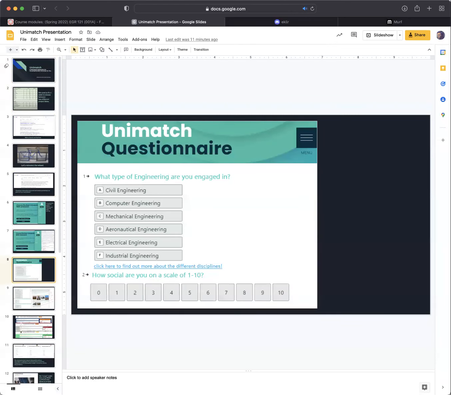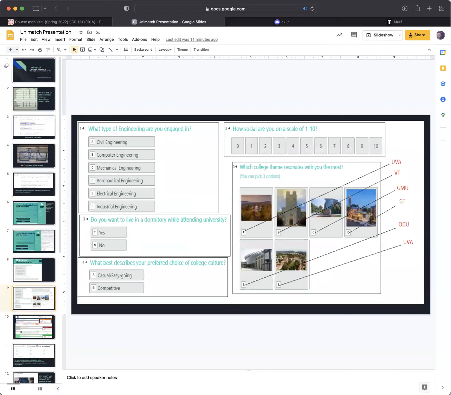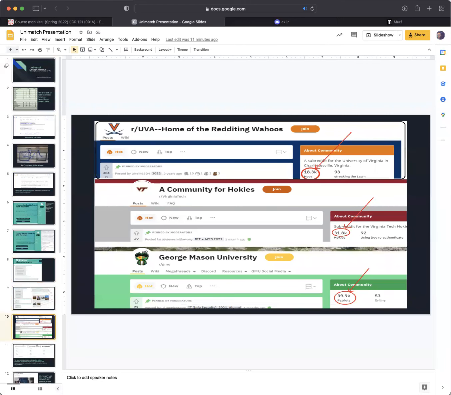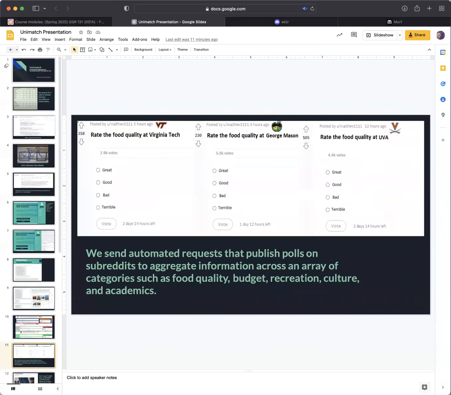You're forwarded to a page where you're asked a few questions that can help the backend narrow their search, such as what type of engineering you're engaged in, or how social you are on a scale of 1 to 10, or what type of culture you like. We also use imagery so that the user can get a feel for what type of architecture or overall theme suits them best. How we receive this information is by leveraging online communities on Reddit where, as you can see, for each respective school, there are thousands of members. We automate a post that asks about their culture, how they'd rank the social life at their college, or even their food quality. We send out a similar poll to all these communities, and a technology called PRAW extracts that data and sends it to our backend.